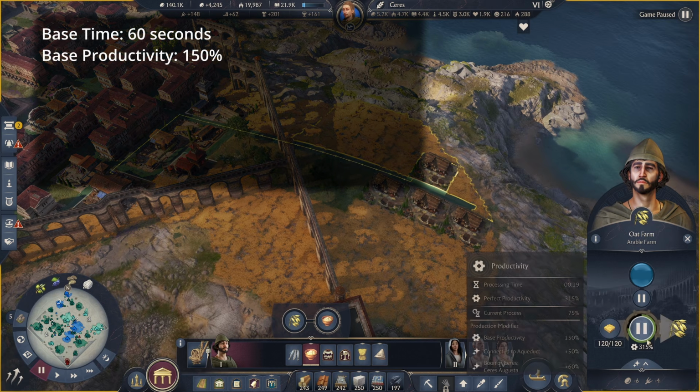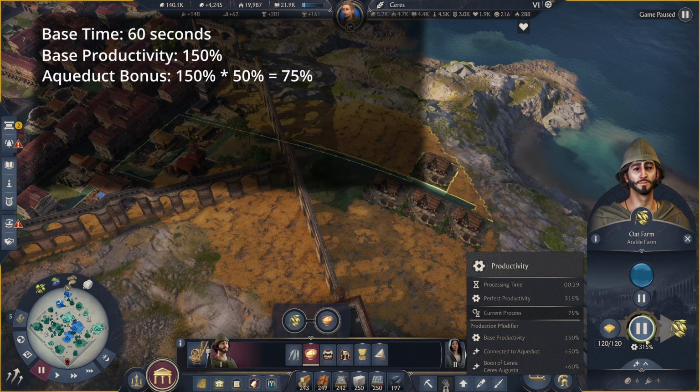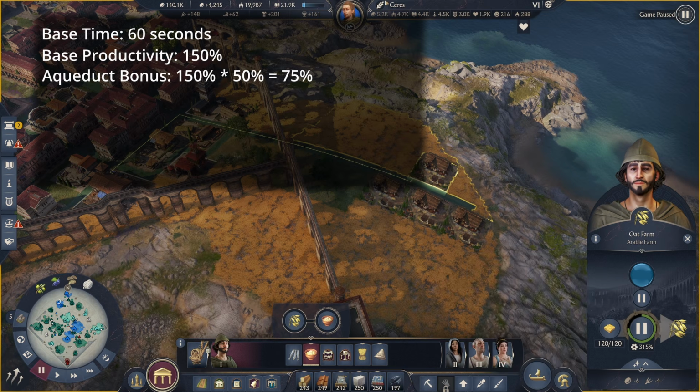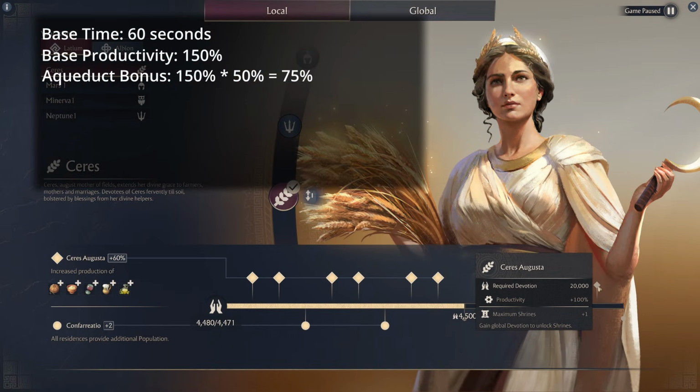So let's see, you have the base productivity of 150% from the oats farm. Now we are adding on top of it the connected to aqueduct productivity, which adds a total of 75% production speed. Totaling right now, you have 225% bonus for oats. You also can get up to 100% bonus productivity from Ceres itself. So this means another 150% boost in production speed. This totals us to 375% production speed until now.